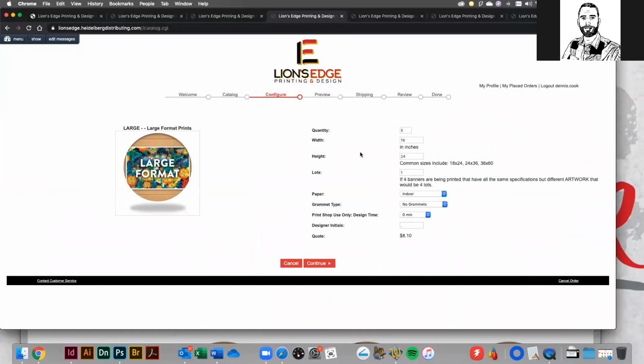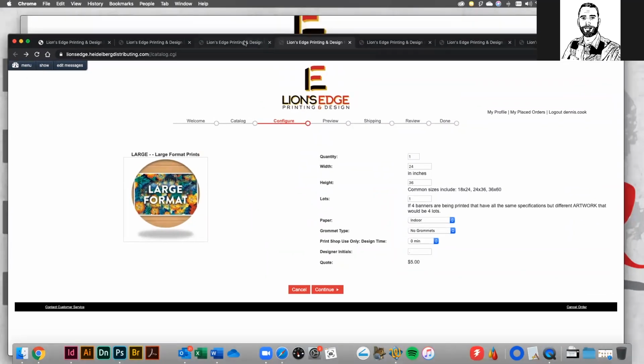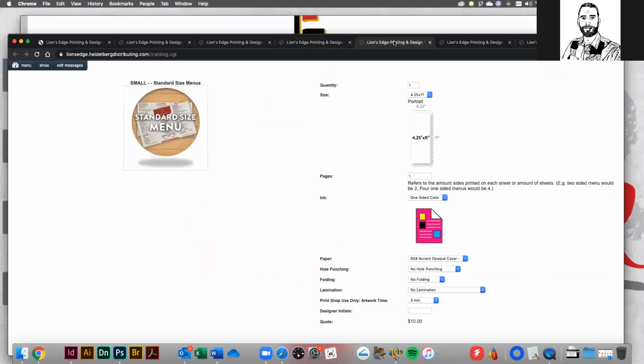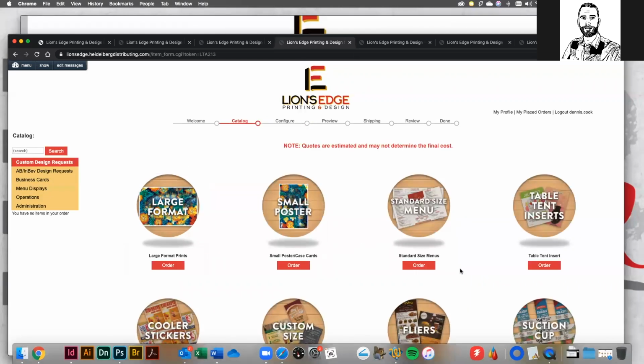Then our next option on the page is our small posters. This will only hold 3 different sizes for you: the 11 by 17s, the 12 by 18s, and the 18 by 14s. We do have an option for landscape.